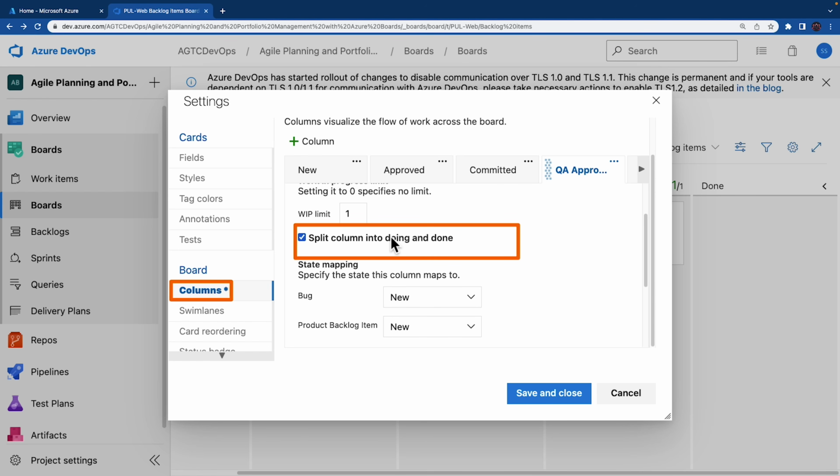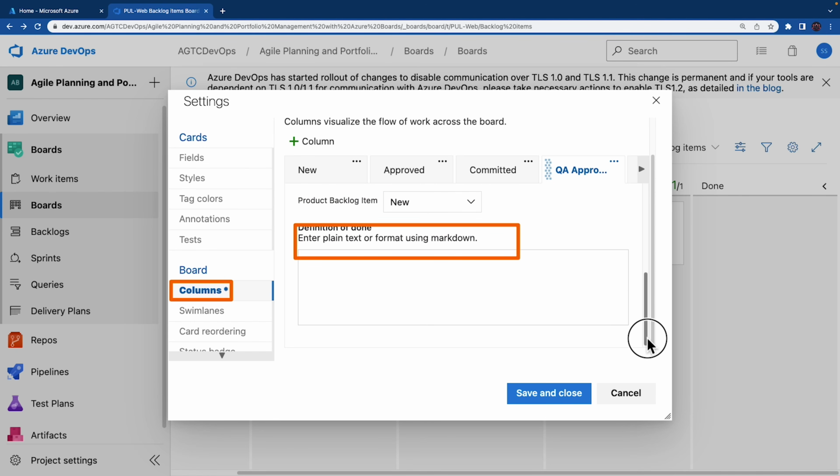So as your team updates the status of work in progress from one stage to the next, it helps that they agree on what done means. By specifying the definition of done criteria for each Kanban column, you help share the essential tasks to complete before moving an item into a downstream stage. So you can scroll down to the bottom of the page.